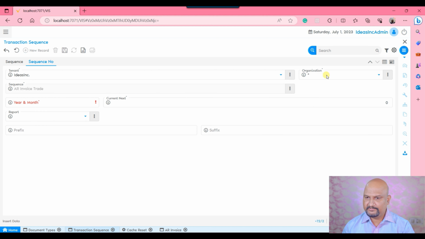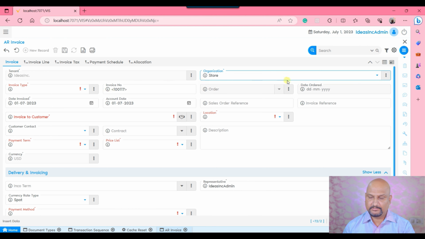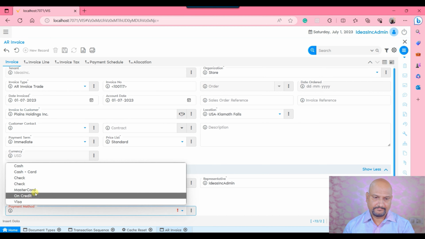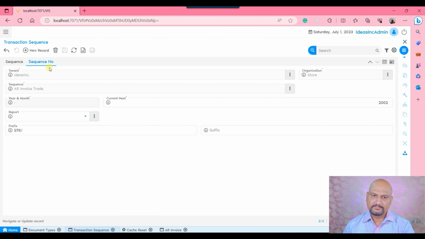In this way you can define it for the next one, let's say for the store, I would say again hyphen, and it is 2001, and my prefix is str/. So if I generate the next invoice here, then I will select the store. Basically you just need to log in to the respective organization and then do the transaction. So just to showcase how it is working, I would again say Plains Holdings, my payment method is check, and I would save this. Now we'll see the number is str/2001, and this is based on the setup done at the level of the sequence number tab.